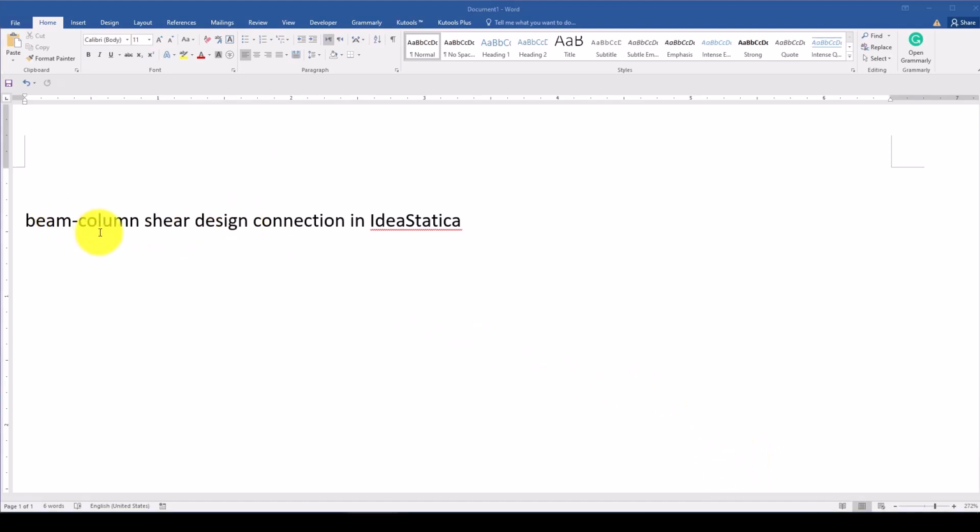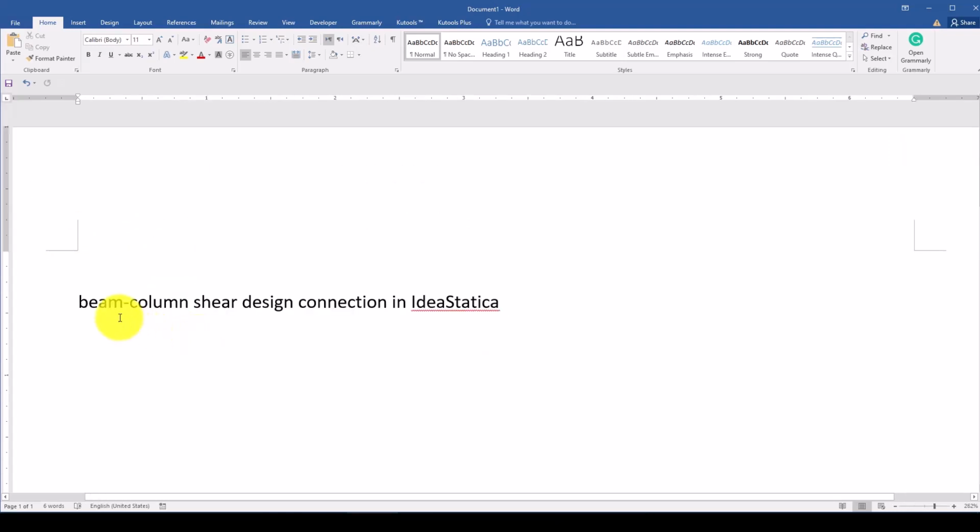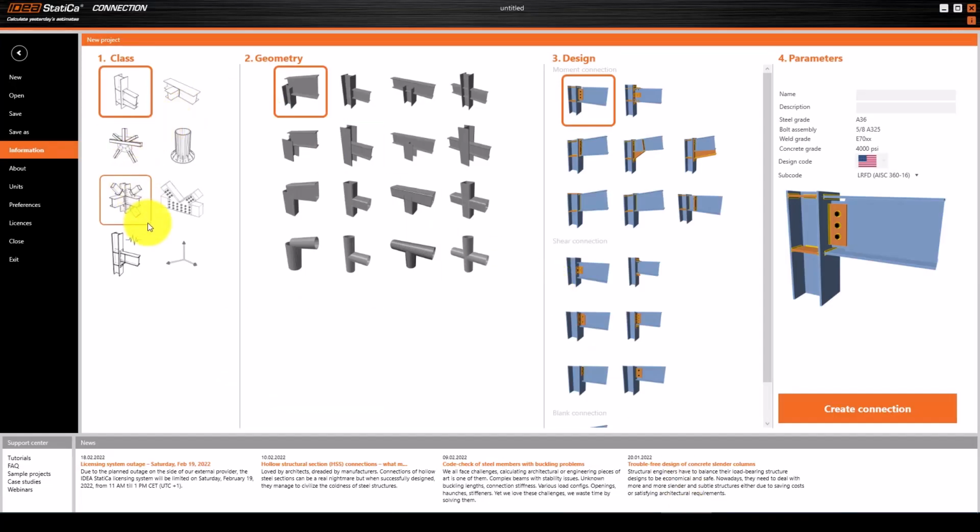Hello everyone, in this video tutorial I'm going to show you how to design a shear connection. So in IdeaStatica, there are a lot of shear connections which we can perform, such as pole line connection or any sort of elements, but specifically we will consider the beam column shear connection. So we go to IdeaStatica, in the project we search class and geometry and design.